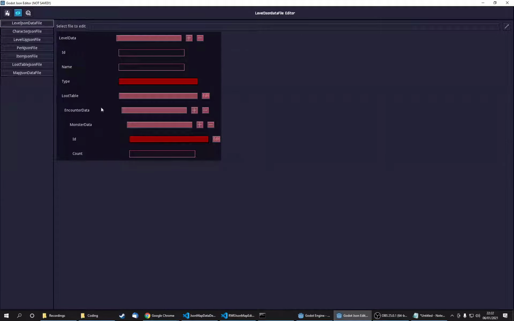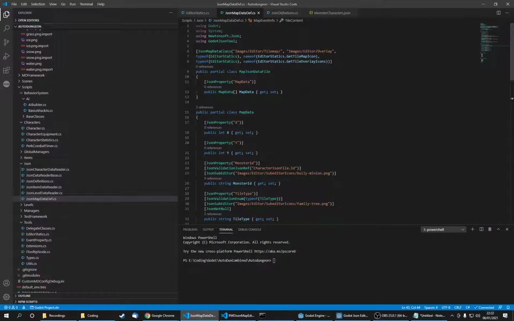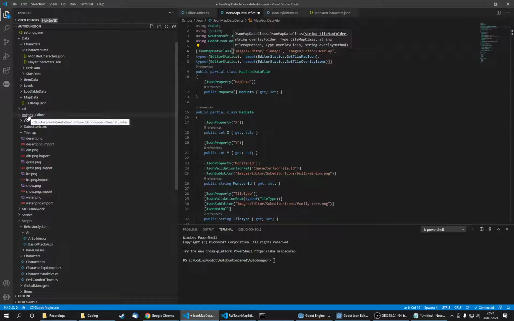So let's have a look at the data class. We can start with this map class here. This is my map data class. It contains an annotation that says that it's a map data class, which takes in a few arguments. Here you can see it takes in a folder where you can find the tile maps, which is this images editor tile map here on the left. And then a folder for the overlay, which is here.